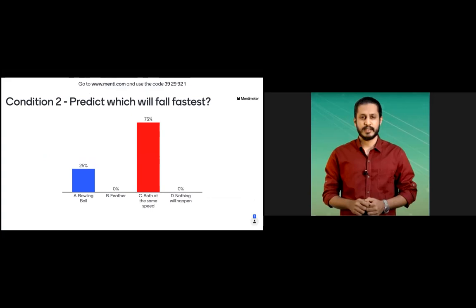Now the whole idea here is, if you're able to see my screen after posting the responses, you can see that different people are responding with different options. Till now, the maximum number of people are saying both will fall at the same speed in this condition. 14% say that the bowling ball will fall fastest. Though it looks simple, somebody is saying the feather will fall fastest. Now you can see that there are variations in the responses.